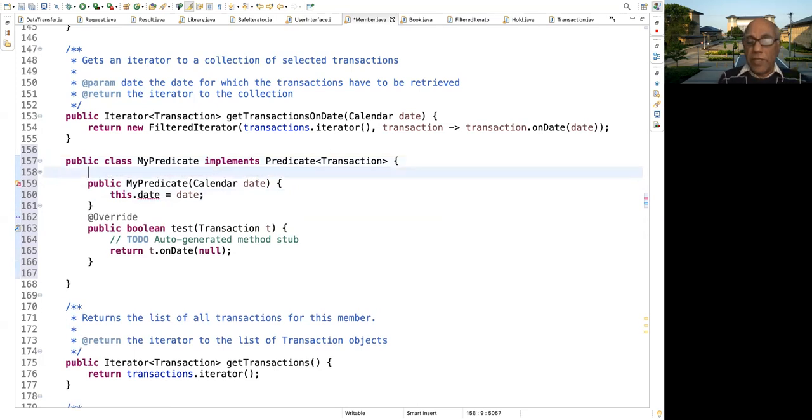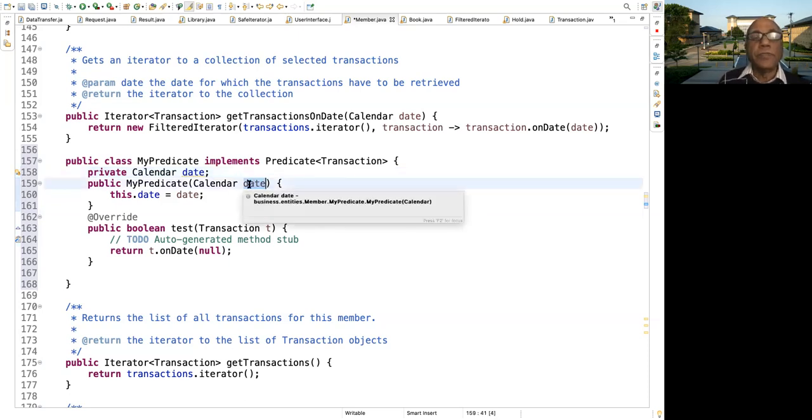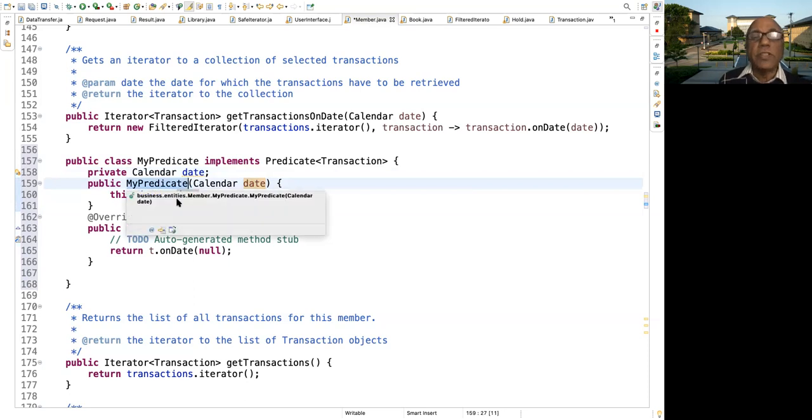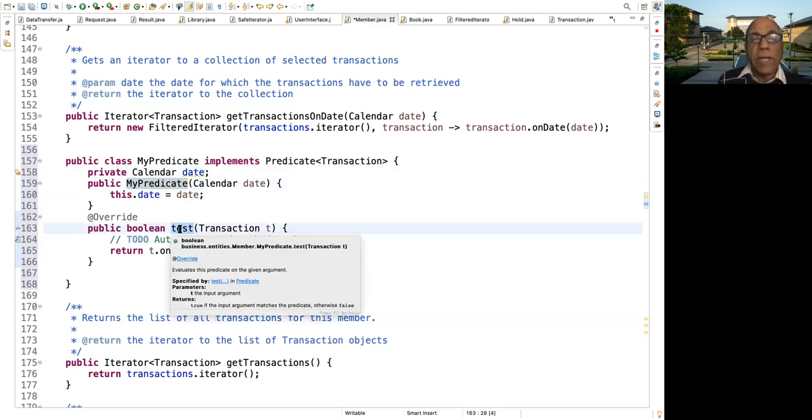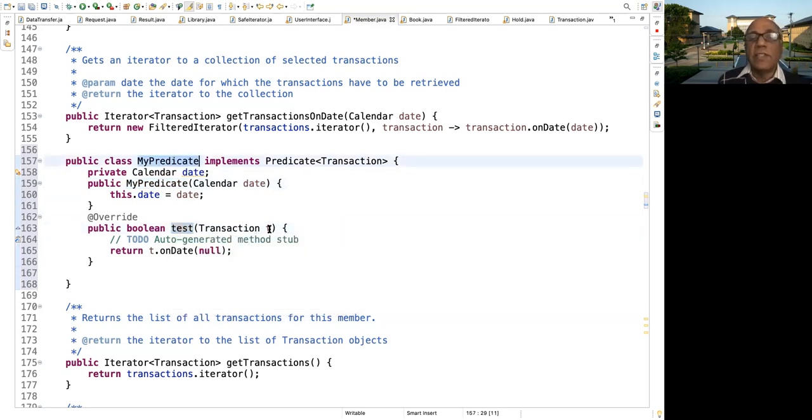So let me declare that field here, private Calendar date. Okay, got it imported. So the constructor, given a date, simply stores that. And if you call the test method of this class, obviously you need to supply a transaction, and it will tell you whether the transaction falls on that date. So it will return whatever this on date method returns.